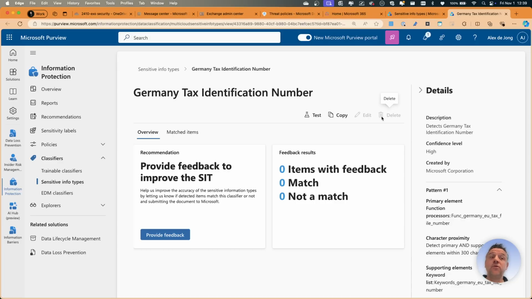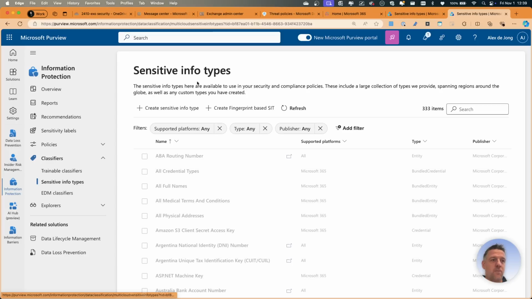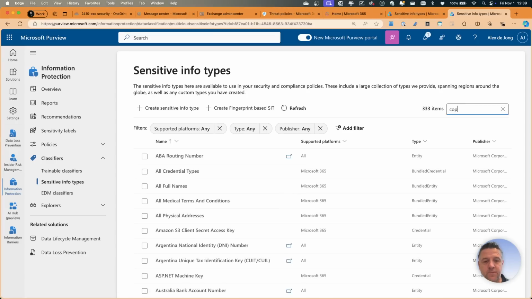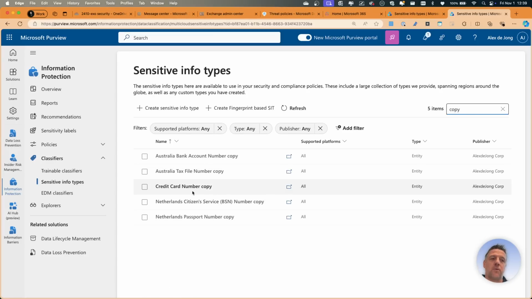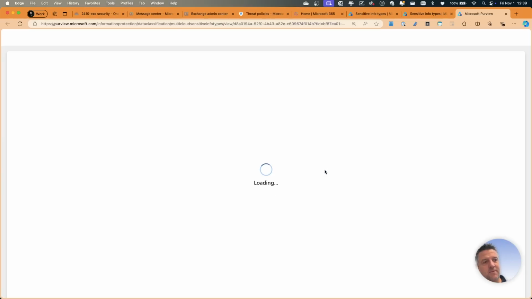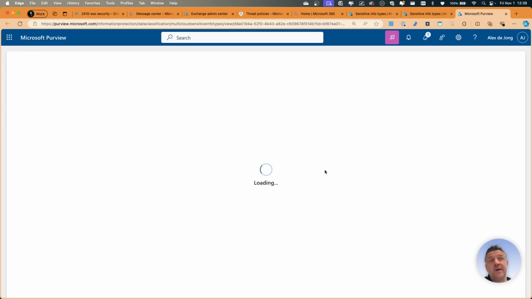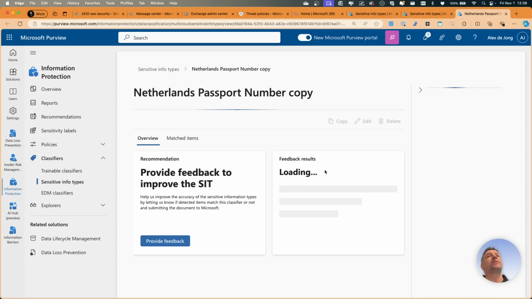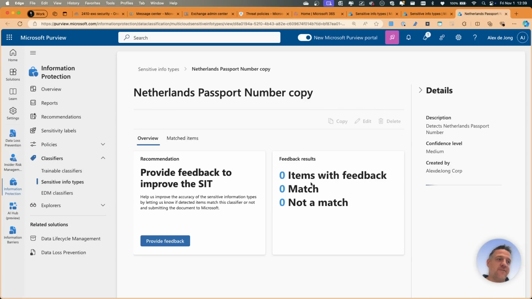However, what I could do is copy one. If I create a copy, in this case, I can search for the word copy because I have created a couple of copies. So here we have, for example, the Netherlands passport number. If I open this one up, because I created a copy, now it is a thing that I created. And therefore, I am now also able to test, copy, but also edit or delete this sensitive information type.